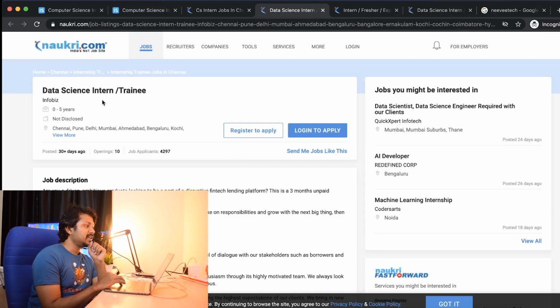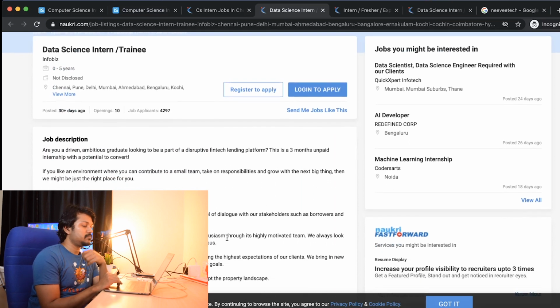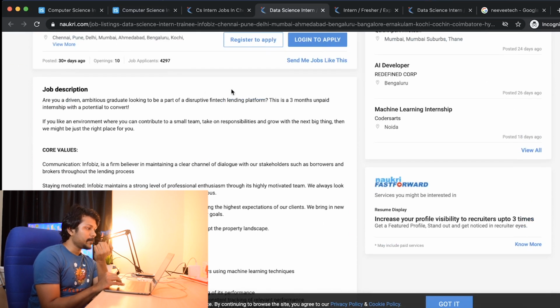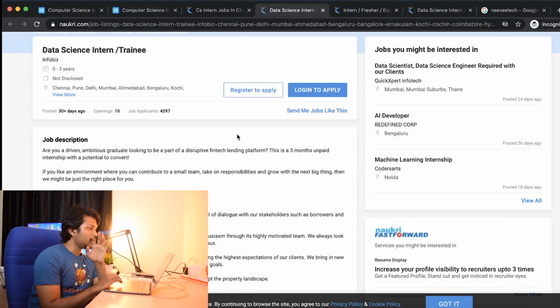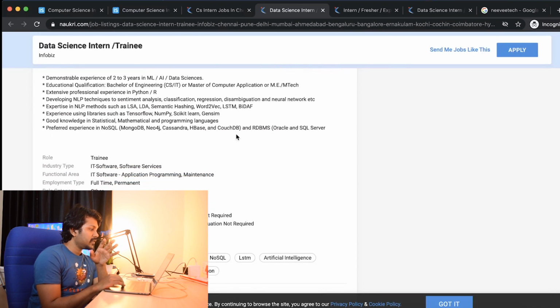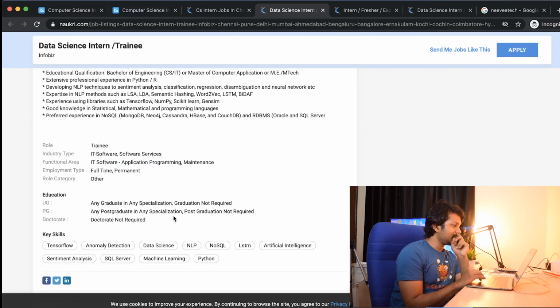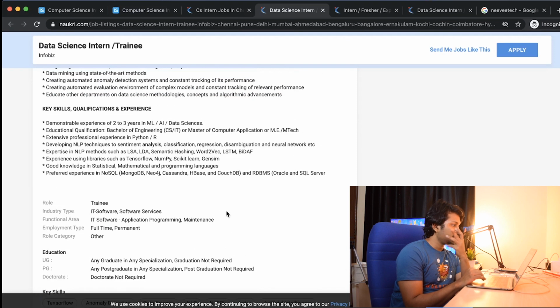It says it's a data science intern/trainee. It requires 0 to 5 years of experience. Who would actually be doing that? And the salary is given as not disclosed. As soon as you go inside and read, it says it's a 3-month internship with the potential to convert, if you like it and you want to contribute. Nothing, I don't want to hear that. If you go ahead and see, it says doctorate not required, PG in any specialization not required, graduation is not required.